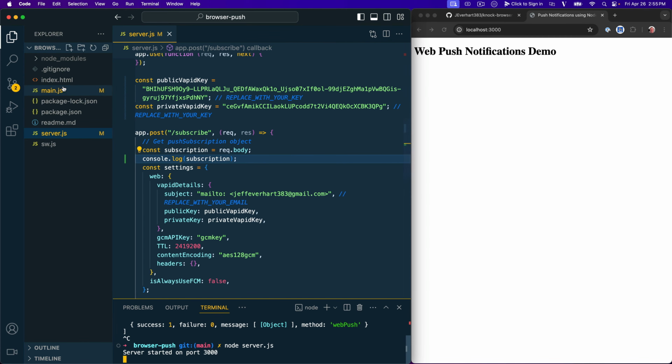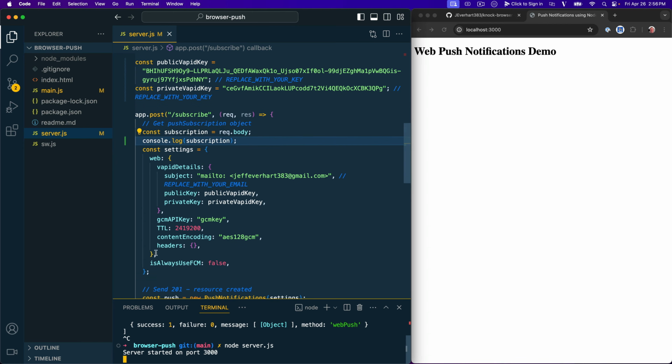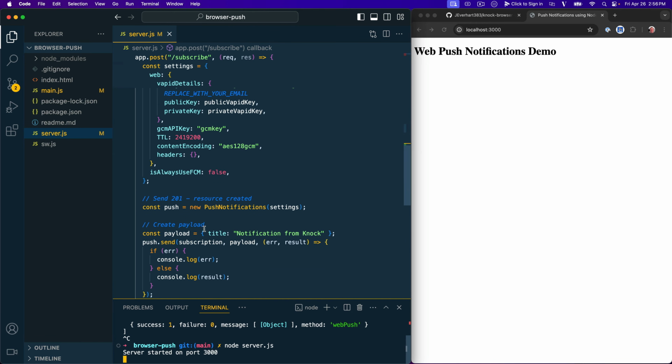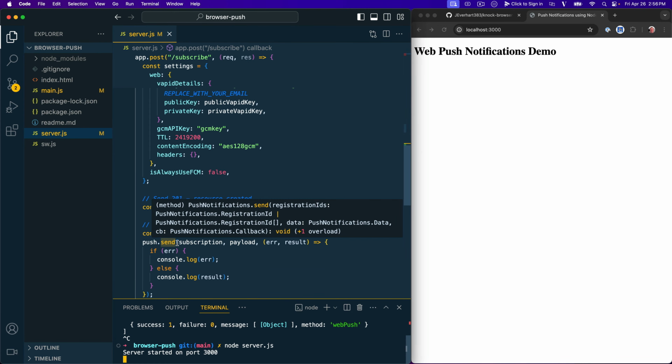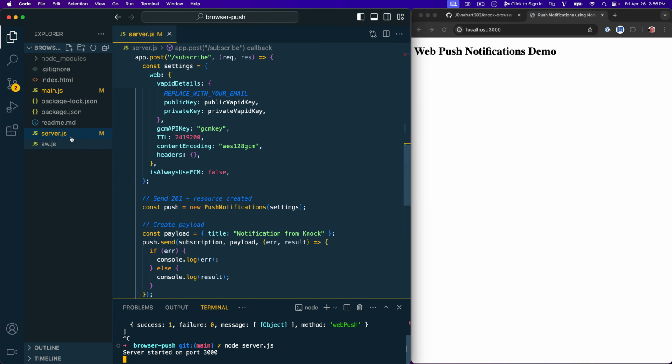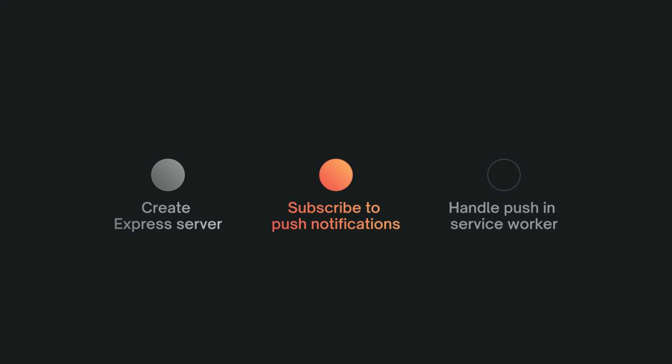And let's actually from here go into our main.js file and see what's happening on the browser. So we already know what's happening on the server. We're responding to this post request that gets sent to the subscribe endpoint. We're pulling out the subscription that the browser sends us, sort of configuring our push notification library, and then we're just sending that push notification back to the browser. Now let's see how all that works in the client side.